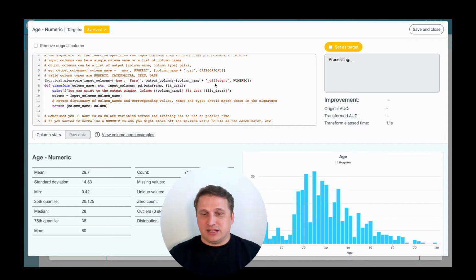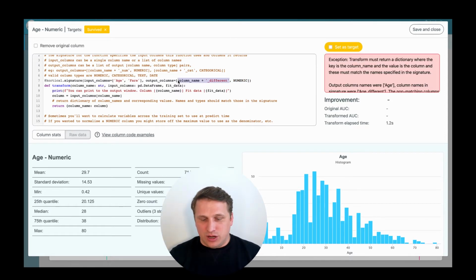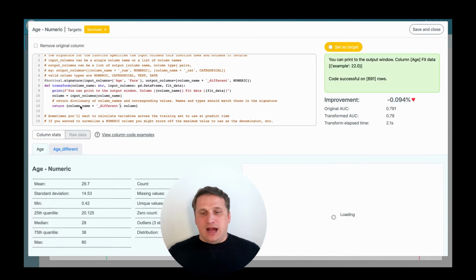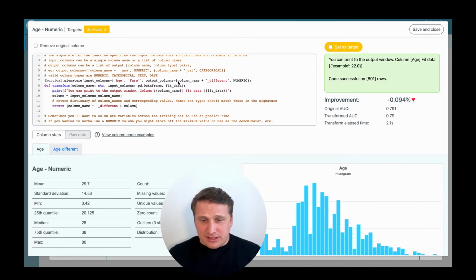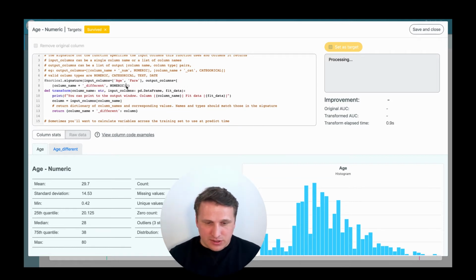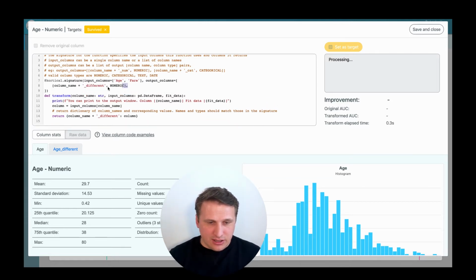different. Now this is going to output an entirely new column. And we need to make sure that the return signature matches the output signature here. And if we wanted to add multiple columns, we can turn this from a single column into a list. Now each column needs to have the identifier of the name plus the type. So we're just going to add another column.